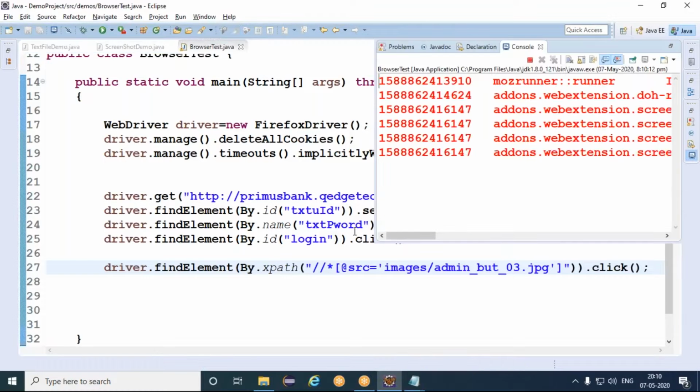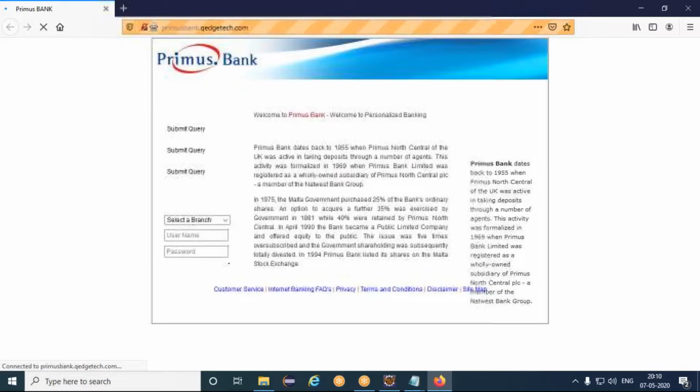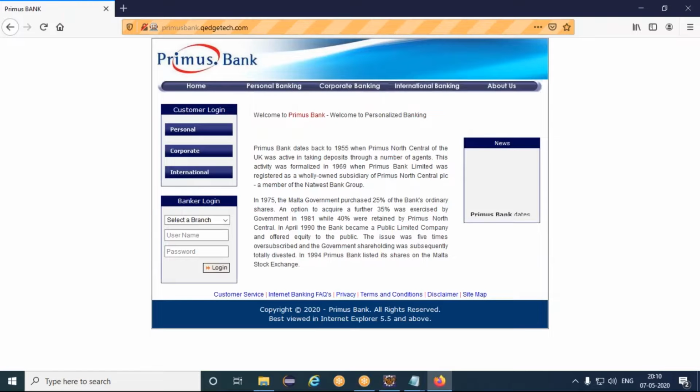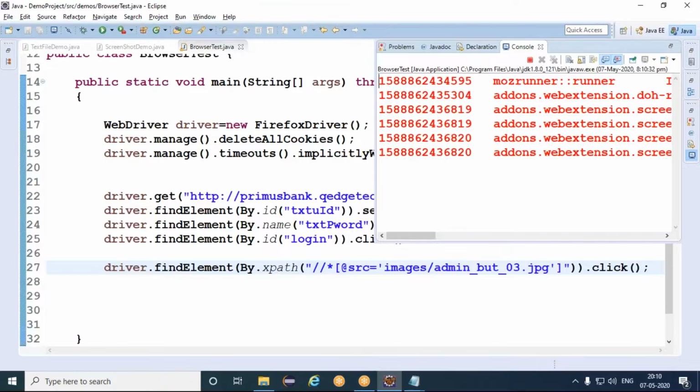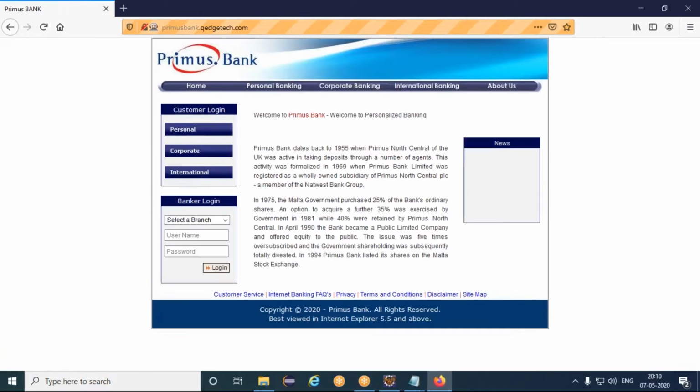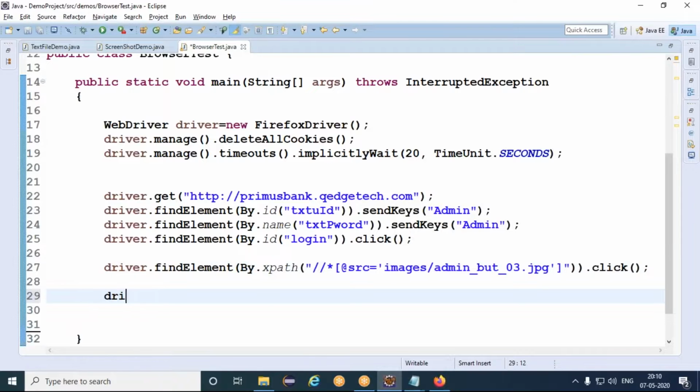Your code invokes the Primus Bank application, enters username, password, and you please observe it performed logout also. It clicked logout also. Login and logout. I'll do this one more time. I'm running this code again. It entered username, password, login, logout. So finally, logout is performed. Finally, I want to close the browser, driver.close.